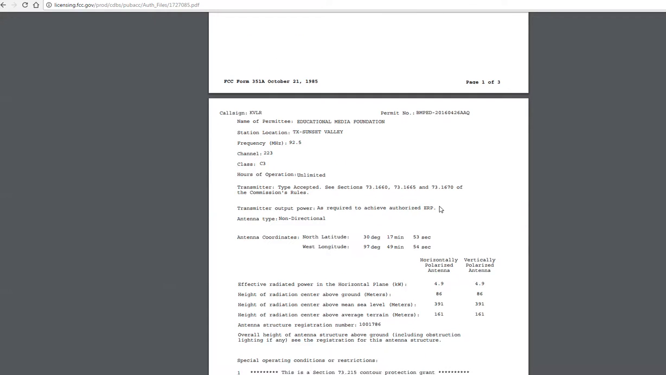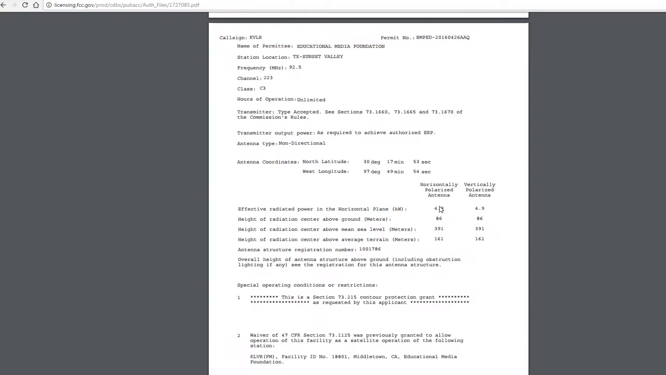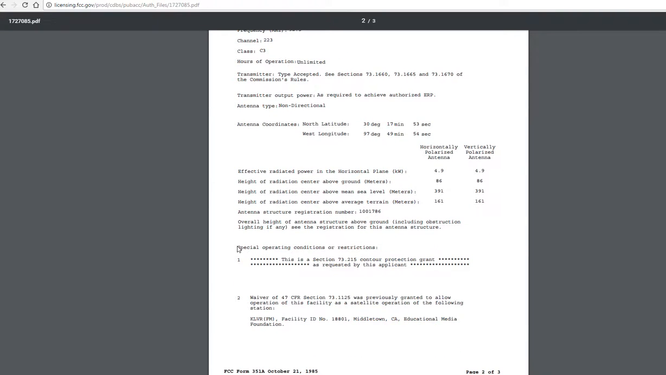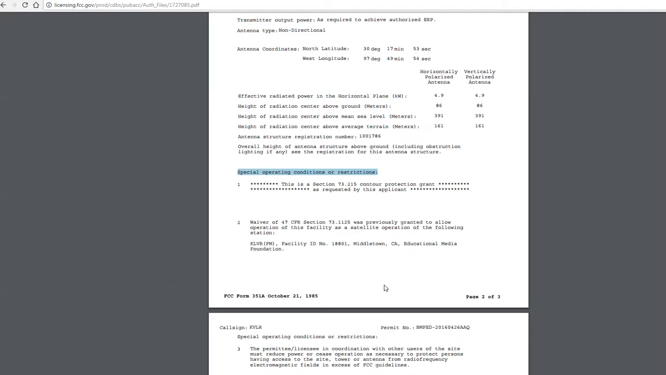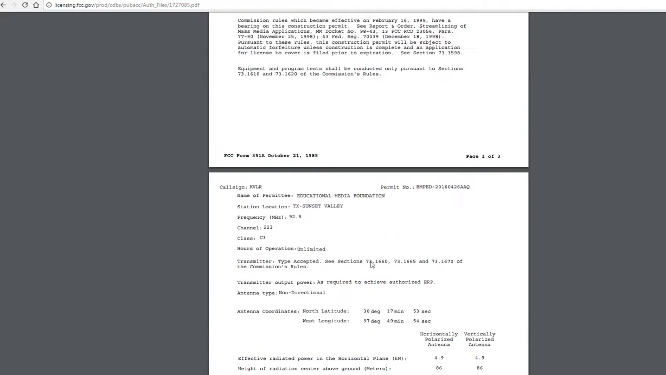It's a good idea to have a copy of the construction permit and review it before you actually go to the site to do a build. You want to pay special attention to the special operating conditions and restrictions. Each CP may have different ones, and each one can be unique. Some of those can be quite complicated, so you want to make sure you fully understand and have met all of the construction permit's operating conditions before calling the build complete.